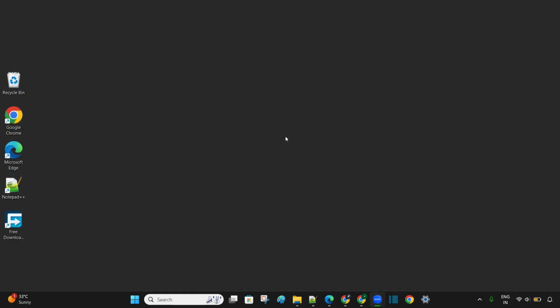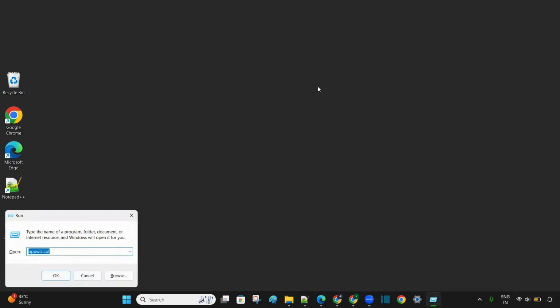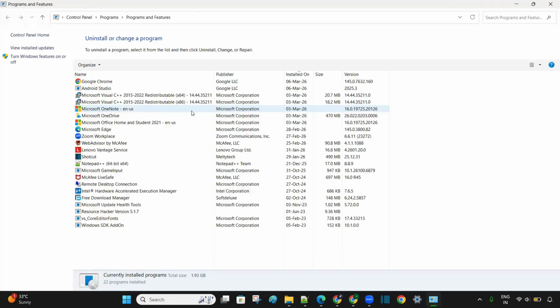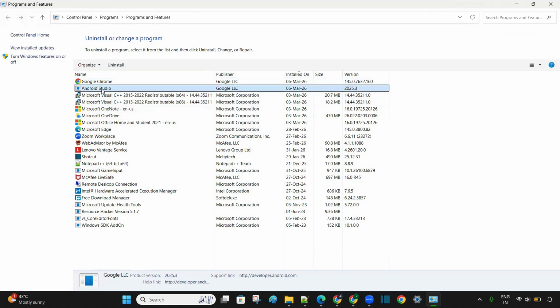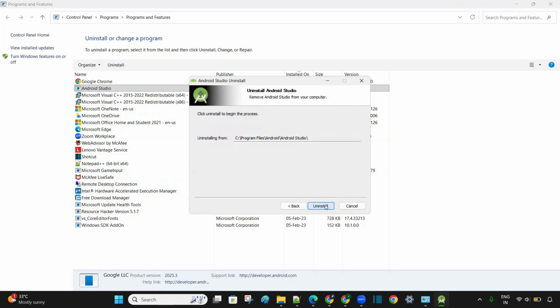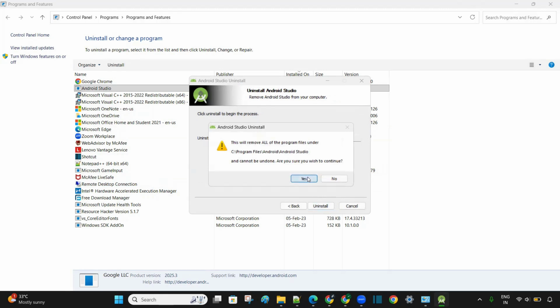Let us now see how to uninstall Android Studio via control panel. To do this, press Windows R and type appwiz.cpl and press enter. This opens up the programs and features of control panel. Here click on Android Studio and click uninstall. Give yes if you get a security prompt. Check the box Android user settings. Click next. Click uninstall. Click yes.